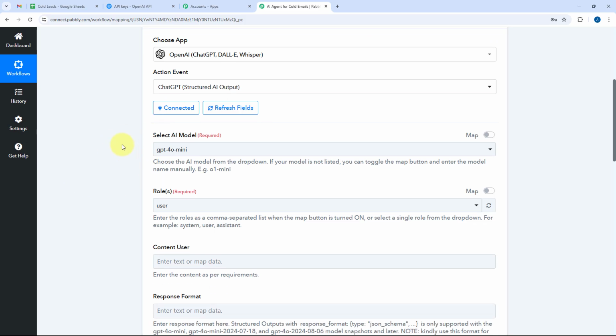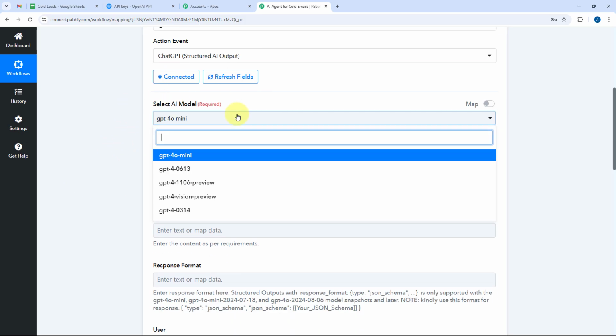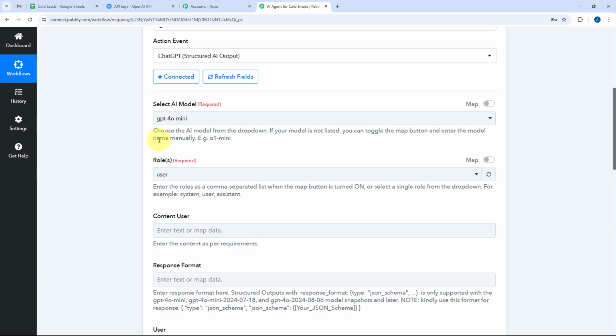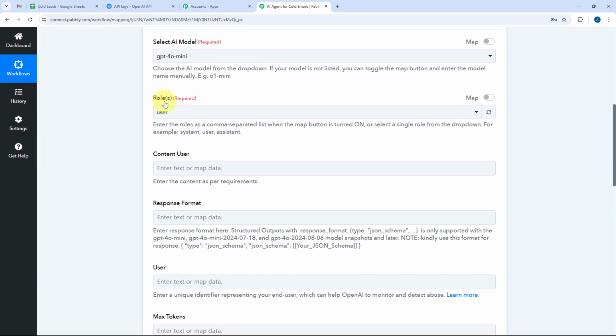After making the connection, it is asking us to select the AI model. So in this dropdown, you can see a list of different models using which we can get the structured output. Out of all of these, you can select any model as per your choice. Let's see, I will be using GPT-4o Mini as the model to generate the personalized cold email to be sent to my lead.